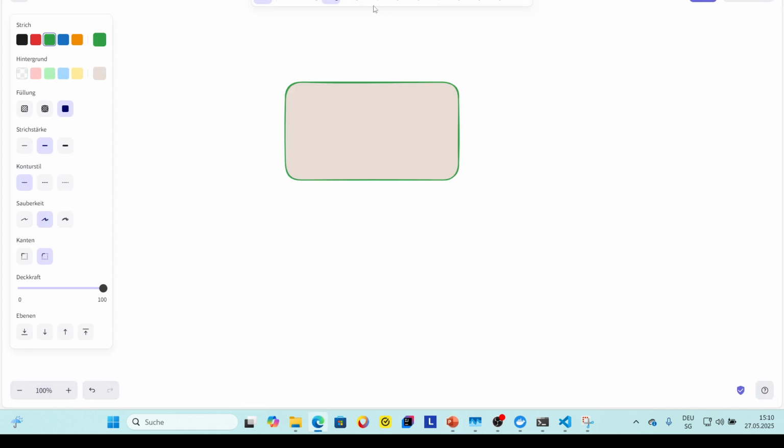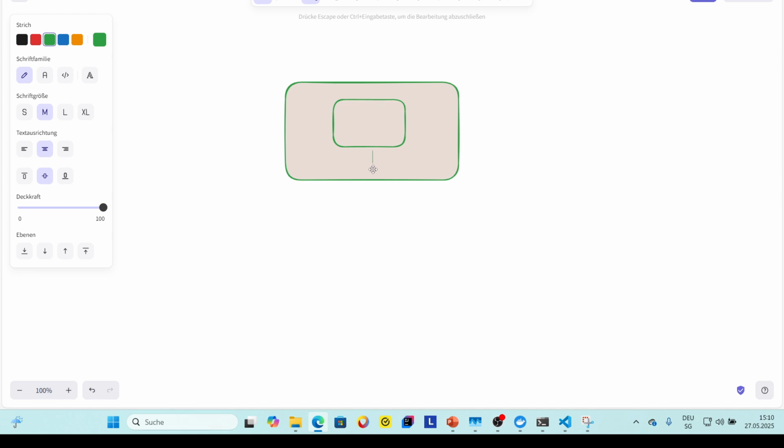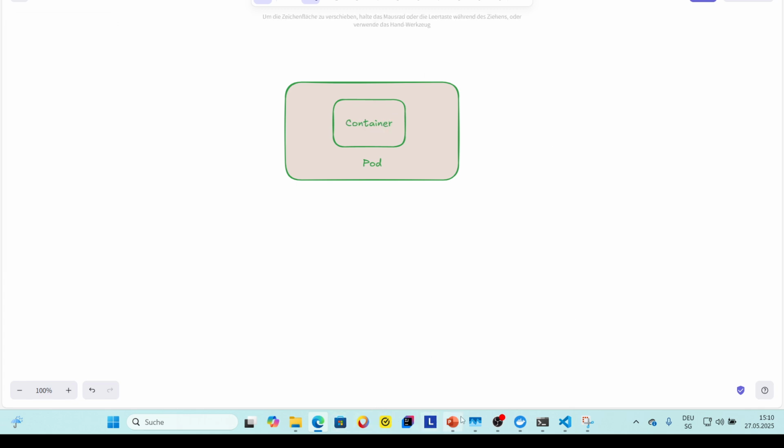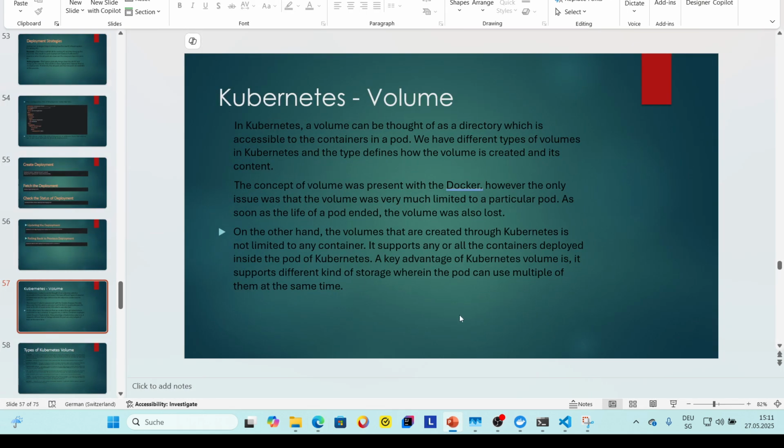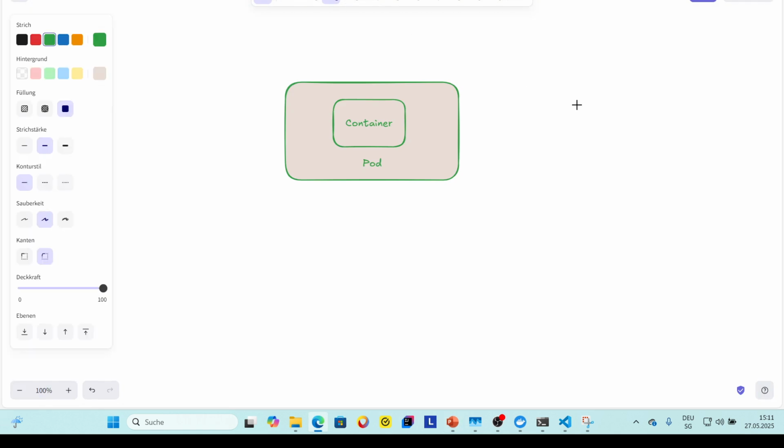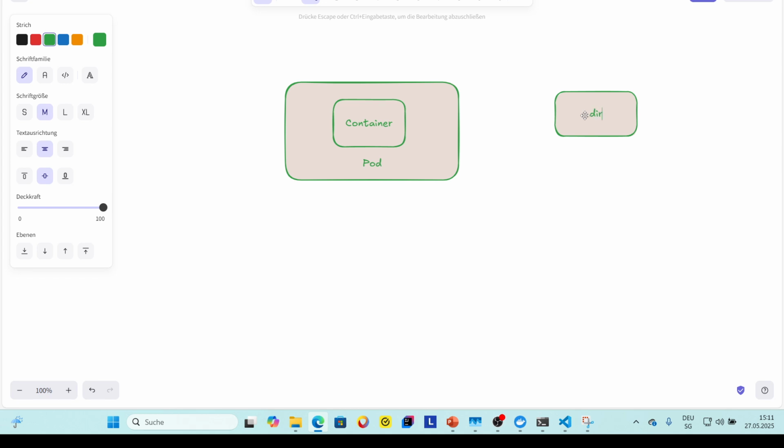Okay, and inside it there is a container. This is a pod. This is a container. Okay, and then what happened? Directory. Okay, let's create a directory. Assume this is a directory. Okay, and it is also known as a volume.